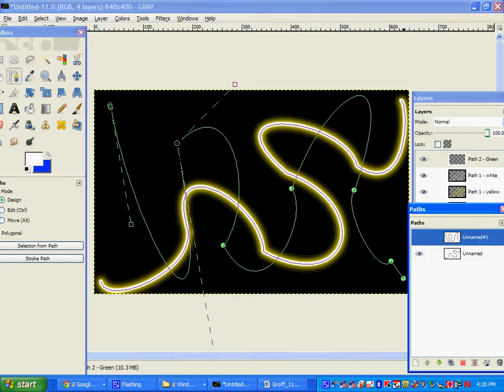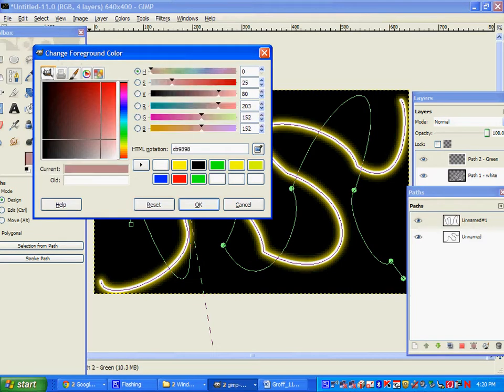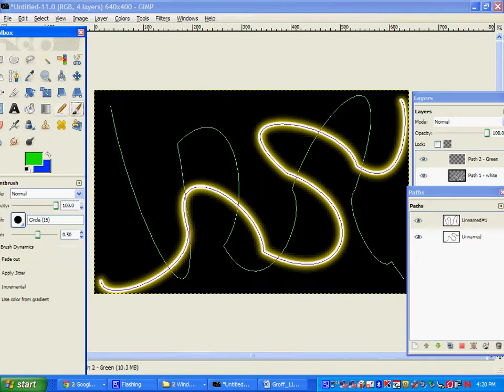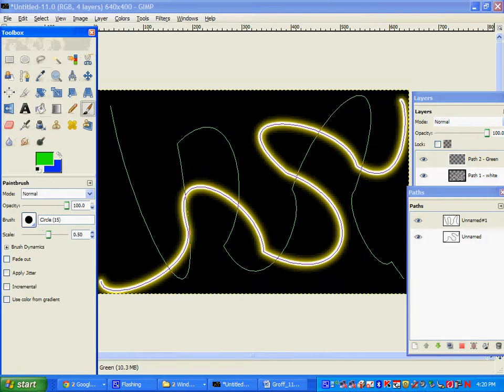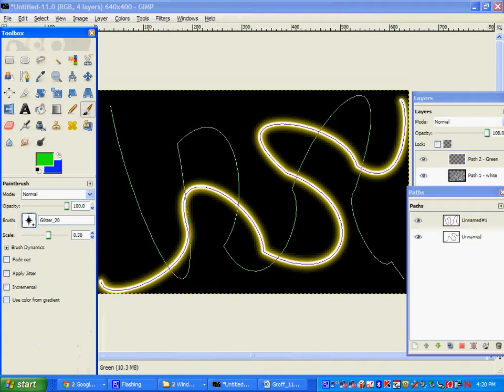Alright, so once you have that, get your paths dialog, click on the visible button here. Okay, you'll change your color to whichever color you want, and then you're going to pick your brush. And I'm just going to make a suggestion here. I've got a glitter brush here, and I'm going to use that. I just want to make sure the scale is at 1 here.